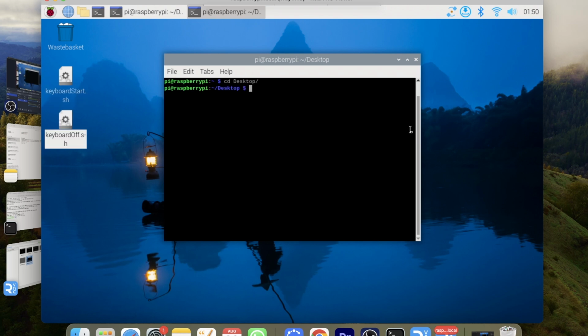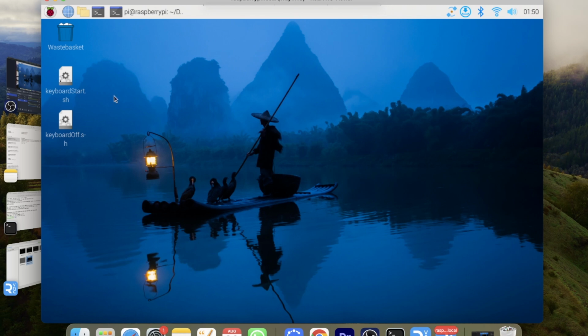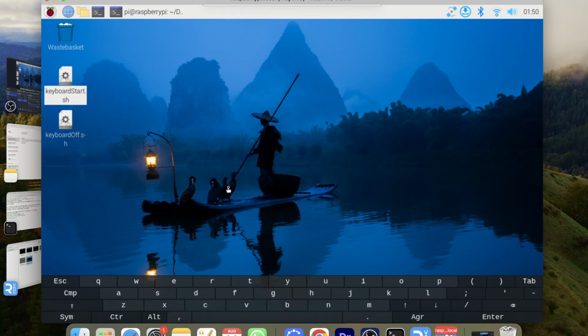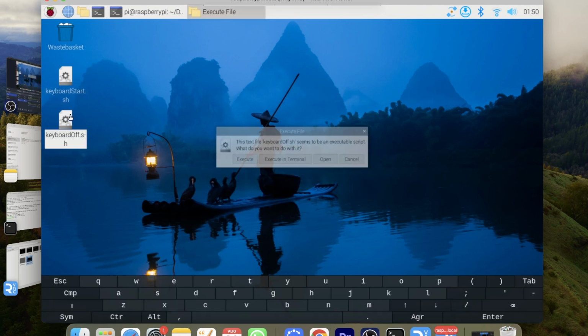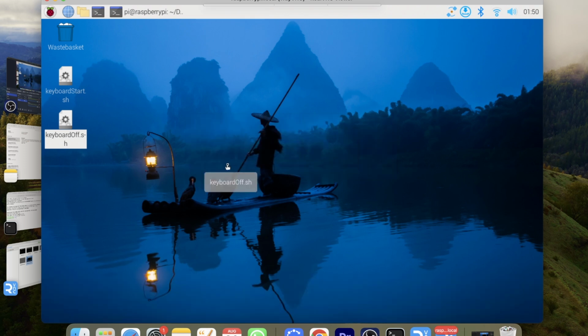Y, Enter. Now we need to make it executable. For that, I'm going to write chmod +x keyboard off.sh. And now we have made it executable. Now we can close it. Now we can click on the start, execute. Now we have the keyboard. Now we can click on the off, execute. In this way, you can turn off the keyboard.